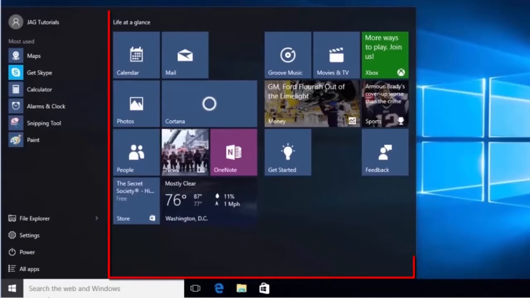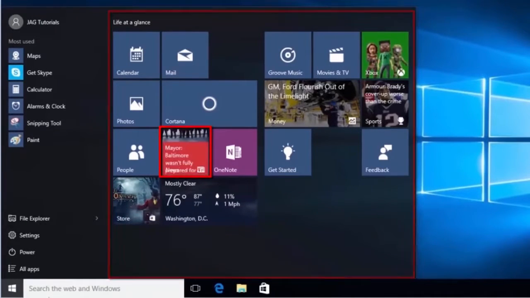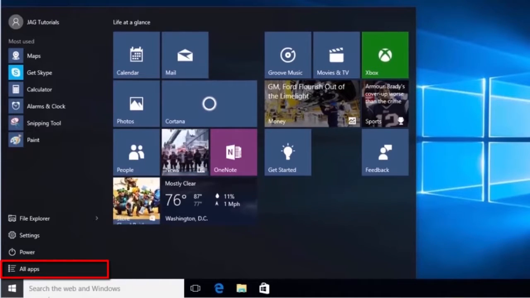The right side of the Start menu has a Windows 8 style start screen with dynamic tiles. Tiles are representations of apps, like we saw in the All Apps section of the left side of the Start menu. All app tiles on the right side of the Start menu also show up on the left side under All Apps.